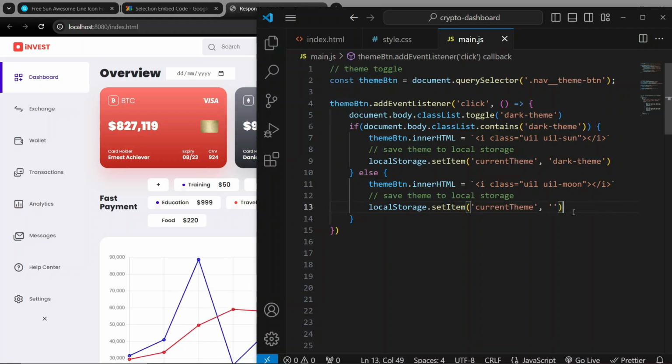Okay, if you're on light theme, then the body doesn't have any color, sorry, it doesn't have any class. But if you're on dark theme, then it's going to have the dark theme class. I hope that makes sense. All right, so that is it.